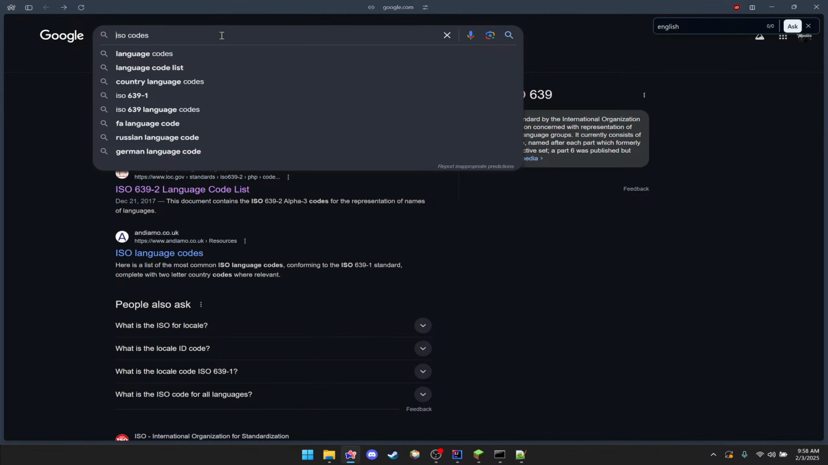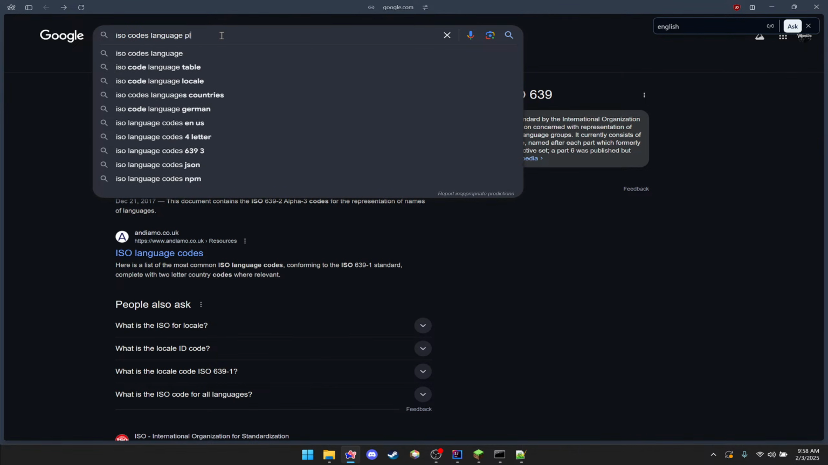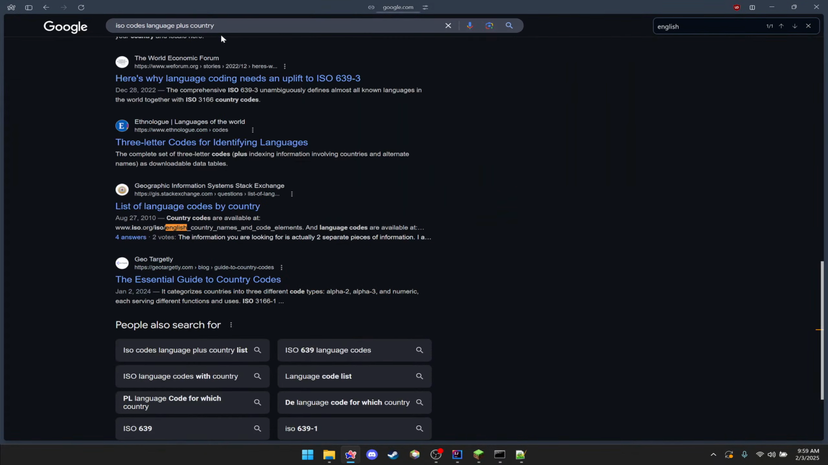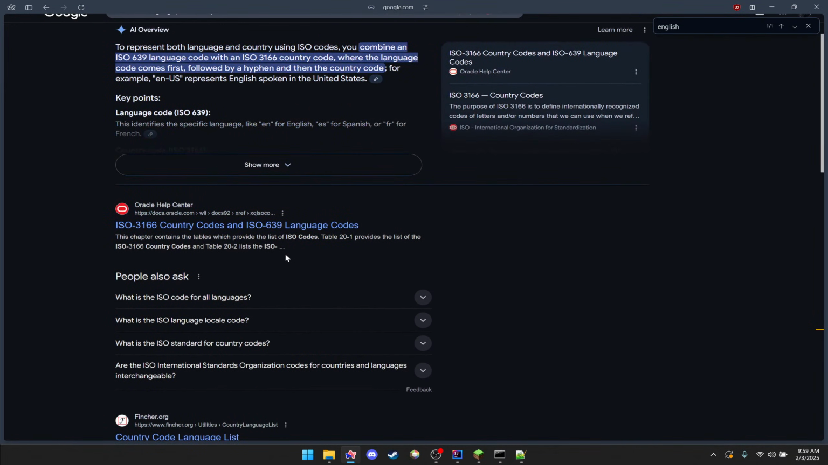ISO codes language plus country. That's what I want. Okay. Represent both language and country using ISO codes. You can combine an ISO 639 language code with an ISO 3166 country code. The language code comes first. Yep. So 639 is the language and 3166 is the country code.